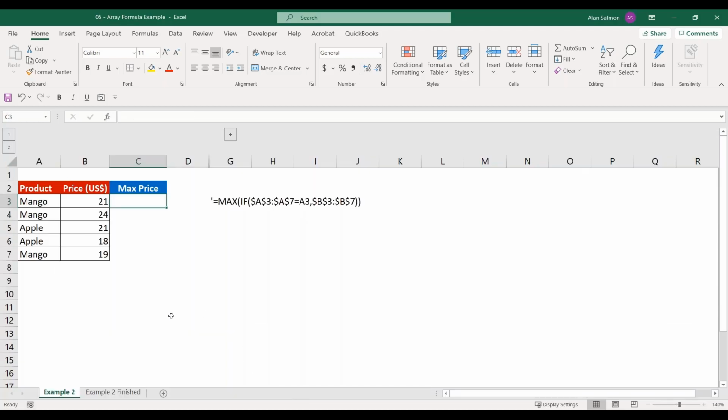And here's an interesting one. I have products here: mango, mango, apple, apple, mango. And I want to find the maximum value for mangoes and the maximum value for apples. If I did equal MAX down here, I would get 24. But that's not what I want. I want 24 for mangoes and 21.